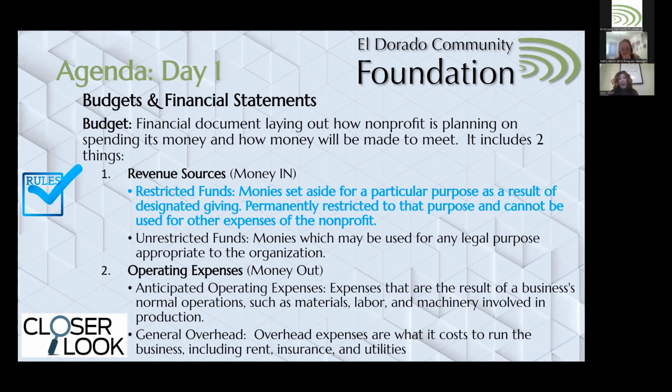Unrestricted funds, which we all love and we wish we had more of, are monies that you can use legally for any purpose that serves the organization that is appropriate. I like how she has to put the word legally in, like we're going to illegally use the money. Hopefully not. But you are a steward of the money that's been donated to you, even those unrestricted funds. So you want to make sure that they are used for the purpose of your organization. But the big rule out of resources is restricted.